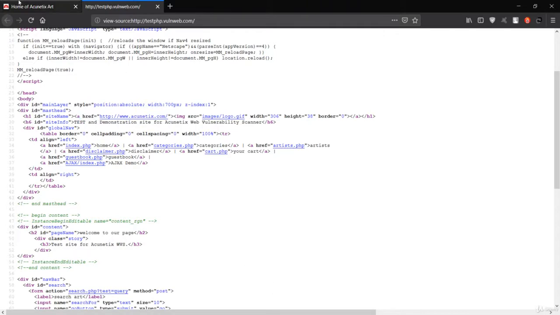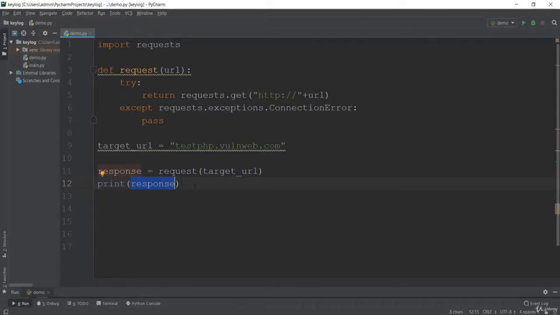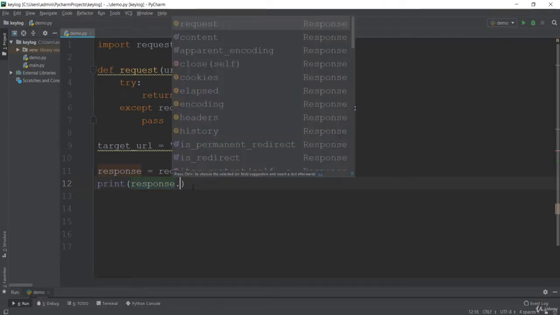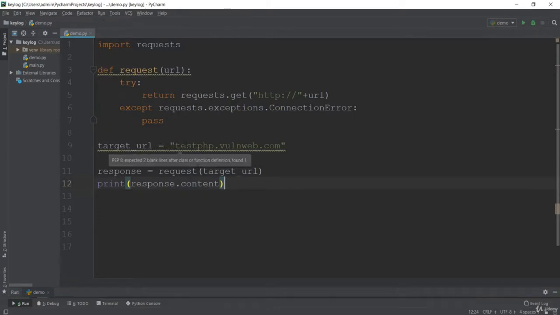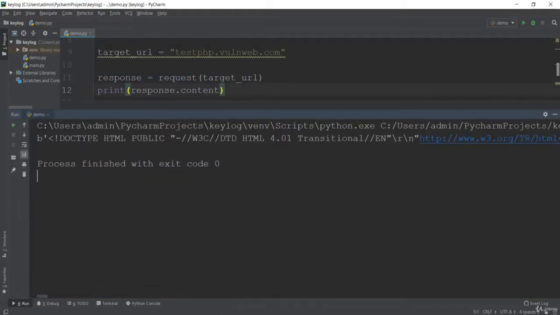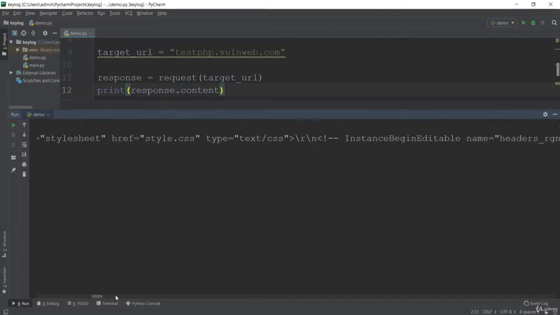So let's go to our PyCharm again, and we have to now see the content. If you want to get the content, it is done by the content attribute. This gives you the HTML content, basically the content of the web page. Let's see if this works. If I run this and go here, you can see we have fetched the content of this website.